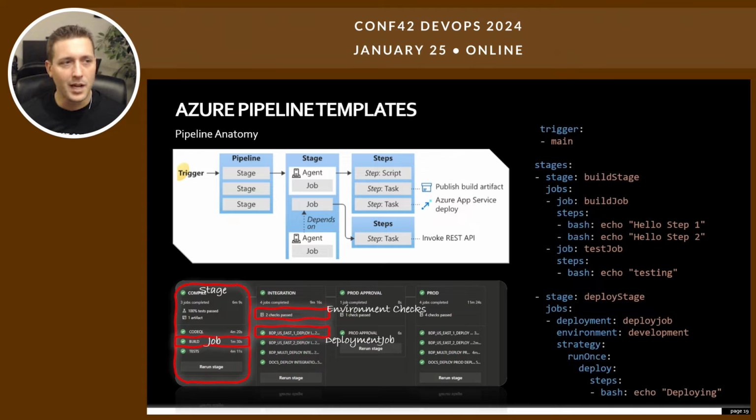So here's what a YAML file looks like. That's very, very minimum. We have a trigger, which is main. We have a series of stages then, in this case two stages, a build stage and a deploy stage. Jobs inside those stages. And so here you can see here's a deploy job. It looks a little different. It's defined as deployment versus just job that you can see above.